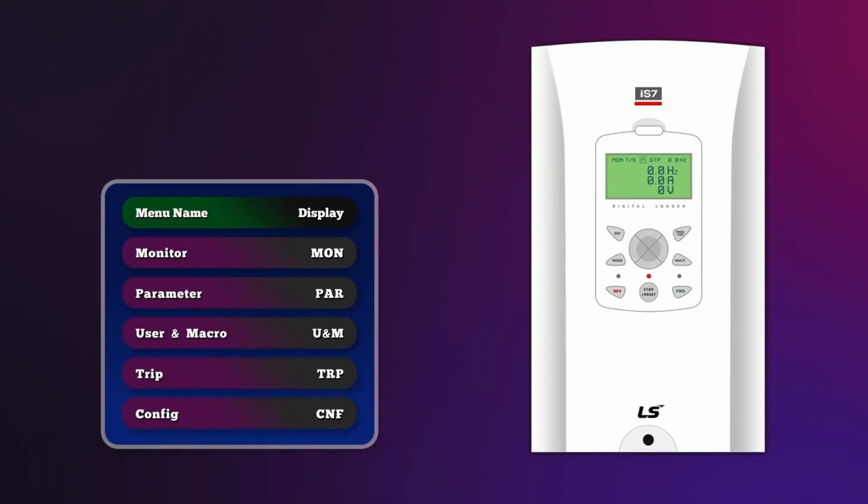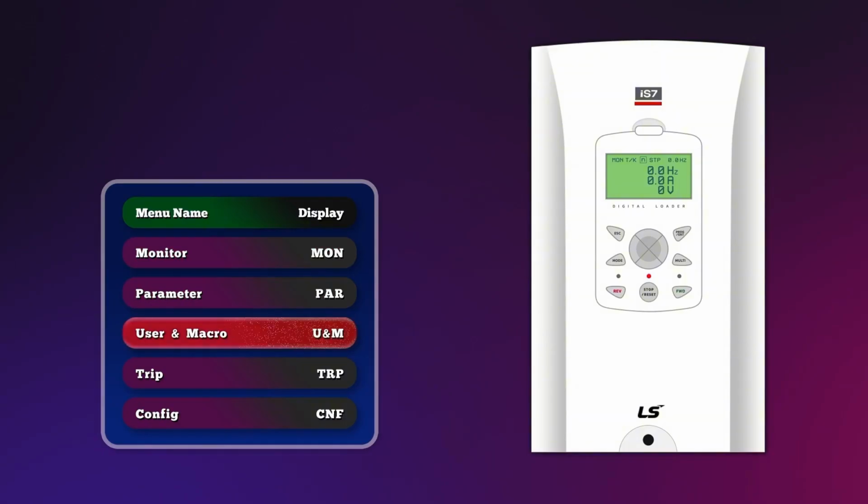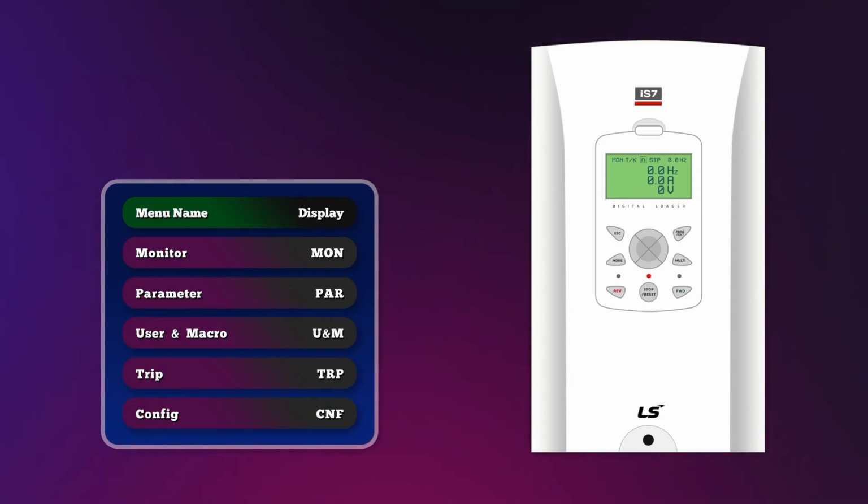The iS7 inverter has 5 user menus. The first menu of this inverter is the monitor menu. The second menu is the parameter menu. The next menu is the user monitor menu. The fourth menu is the trip menu. And the last menu is the CNF menu, which stands for configuration. Let's get to know each of these menus and see how we can actually access them.